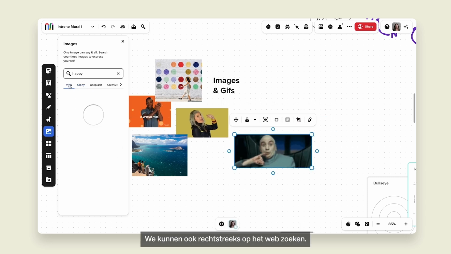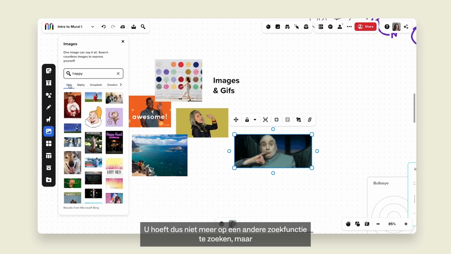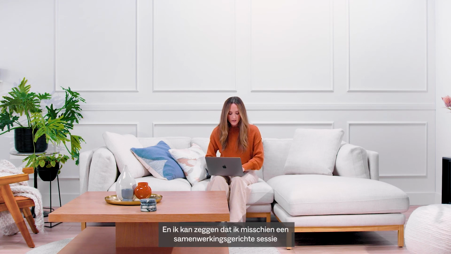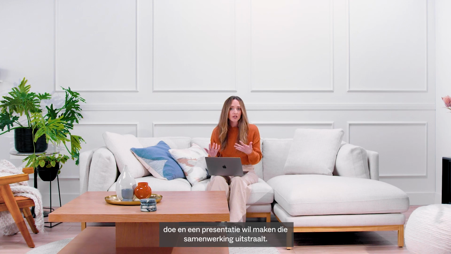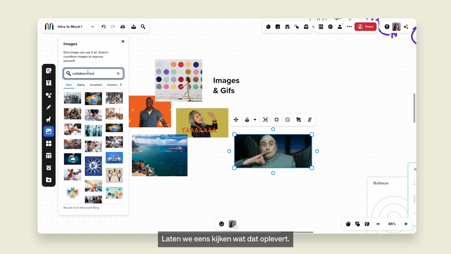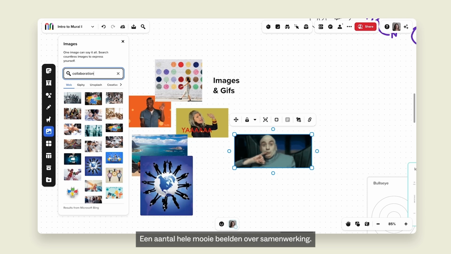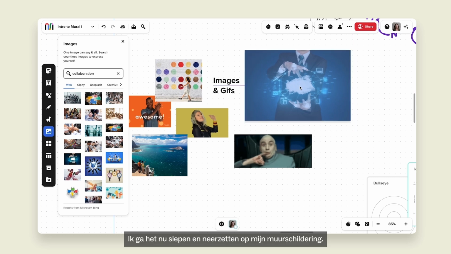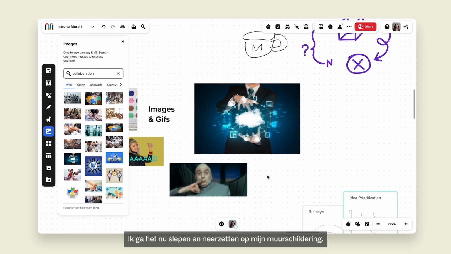We also can search right from the web. So instead of having to go through and search on a different search tool, you can go ahead and search right in our image library, and I could say, perhaps I'm doing a collaborative session and I want to create a presentation that evokes collaboration. I'm going to go ahead and type in collaboration here on the web. We'll see what that pulls up. Some really great imagery on collaboration. I really like this one. I'm going to go ahead and drag and drop it onto my mural.